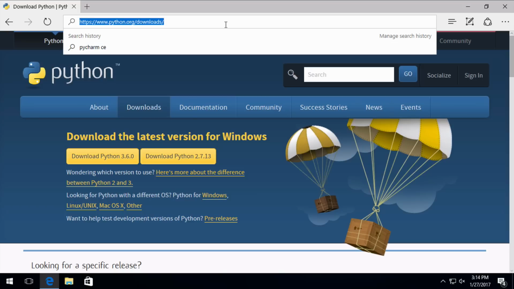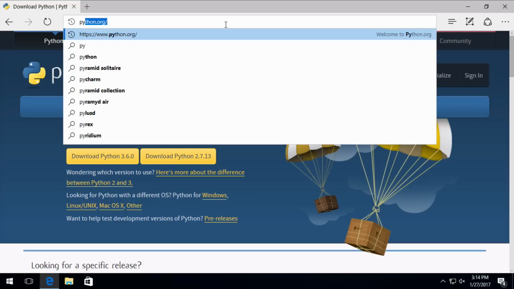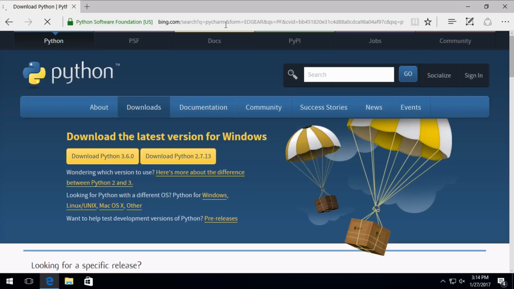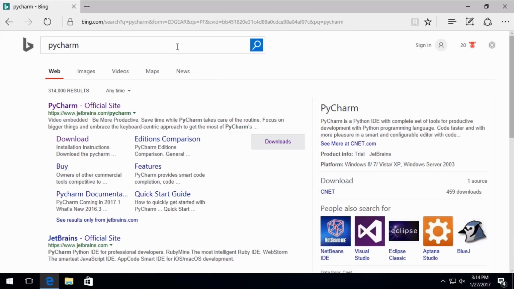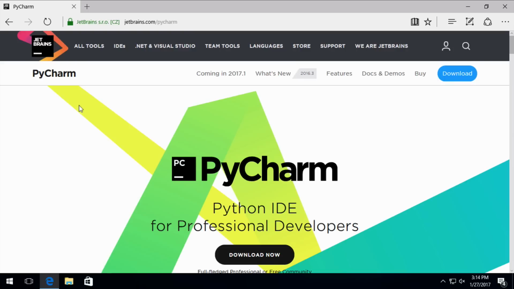Now, PyCharm is by a company called JetBrains. It's a complete IDE like Visual Studio. I'm just going to search for it. PyCharm. You'll see here's the official site. Go there. And we're going to hit download now.